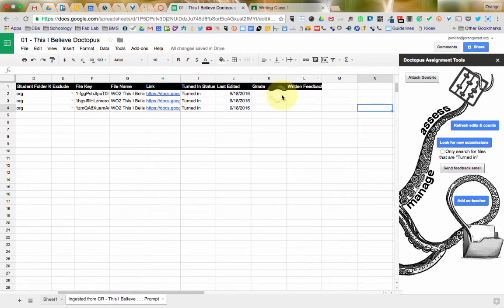You can see over here on the right, there's also a spot for you to type in grades and a spot for you to type in written feedback. The reason those are here is because if you put your grades and your written feedback in here, you can have it email the student, see the send feedback email, and have it fill in those grades and that written feedback. Now, in this system with using Google Classroom, you may or may not want to use that.